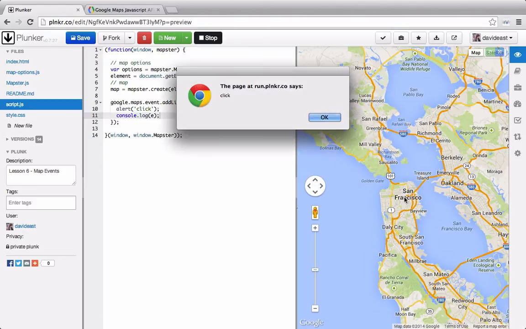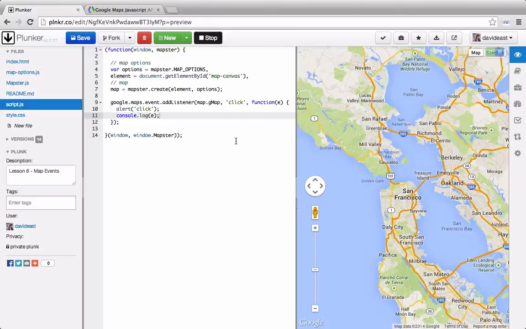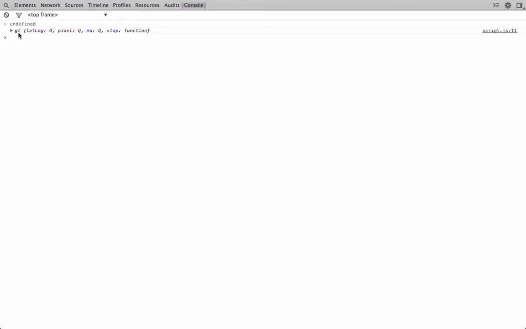So we'll click right here, and we can see the alert box that says click. And now we'll check the console, and we can see in the console that we have our event argument, and it has a couple properties on it as well. It has the lat long that was clicked, and it even has the pixel coordinate that was clicked.